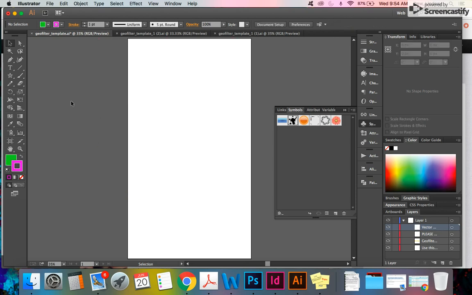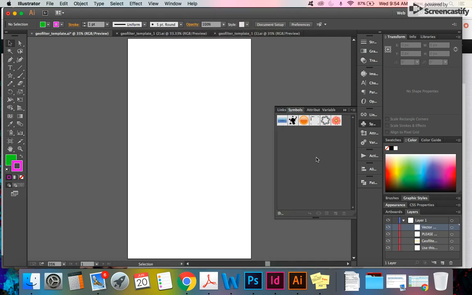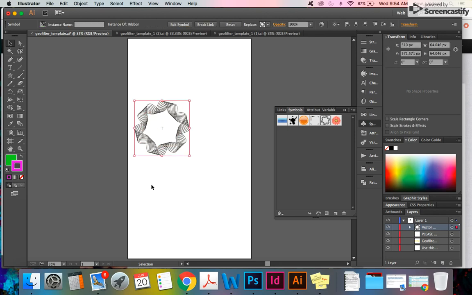Now to move along, you also have something called your symbols. For the symbols palette, you're just going to go to Window and Symbols. These are just some pre-loaded symbols for you to use, which is really, really nice. So as you saw there, I just dragged and dropped whatever symbol I wanted. I'm going to make this bigger so you can really see it.